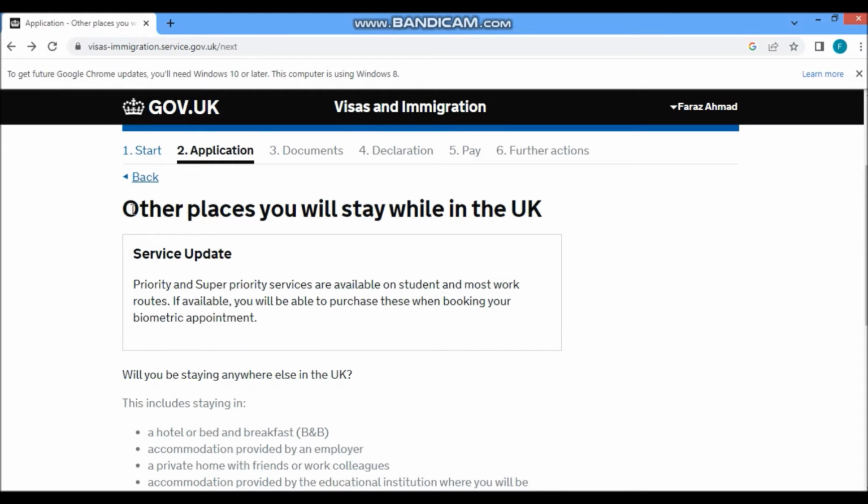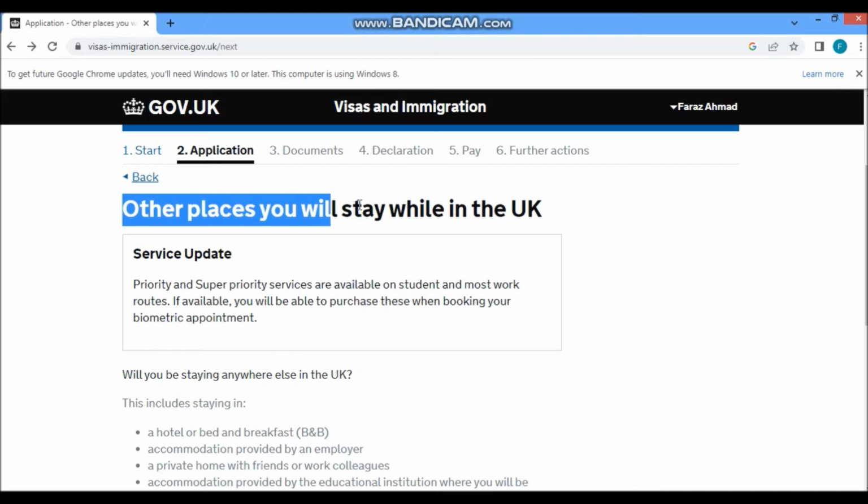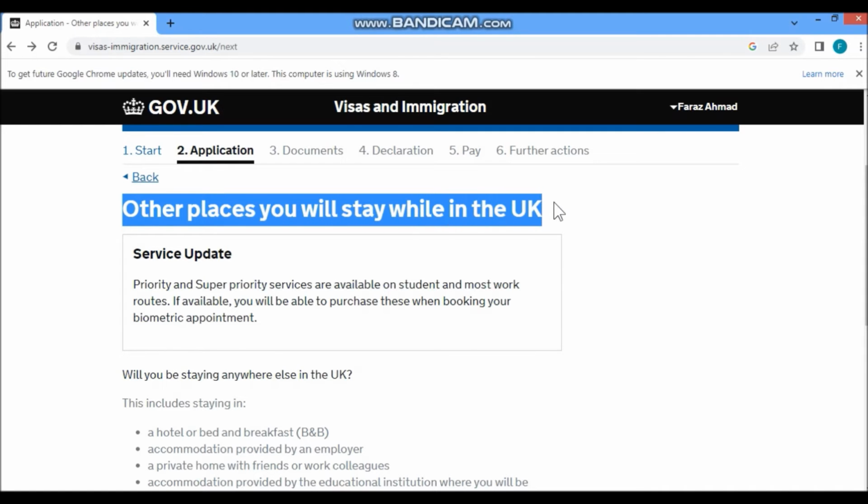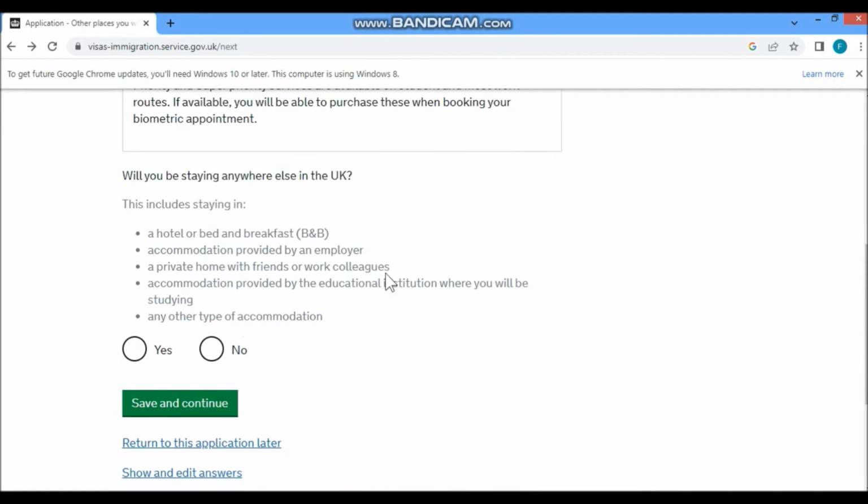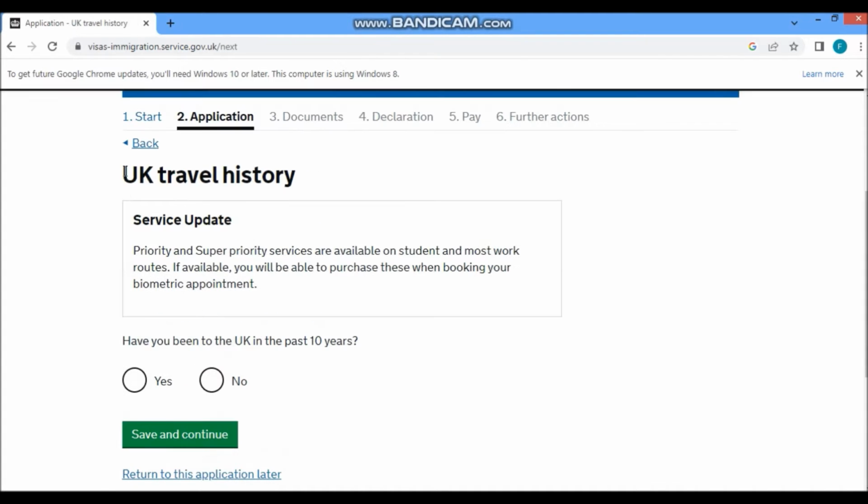So after this, other places you will stay in the UK. Before this, I have missed a step. We have to give the address where we are going to stay in the UK. Then he is asking, other places you would like to stay in the UK? No. Save and continue. UK travel history.